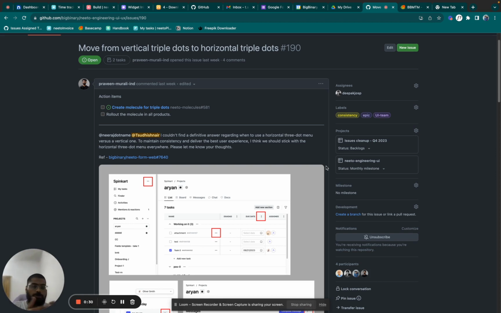Many of the viewers watching this video might think, what's there to discuss? We can just decide to go with the horizontal or the vertical triple dot menu, and that's it, right? But it actually matters. It depends on what you are trying to build, a single product or a suite of products. At Neeto, we are building a suite of products, and right now we have almost 10 to 20 products under the Neeto umbrella, and more products are going to be added.